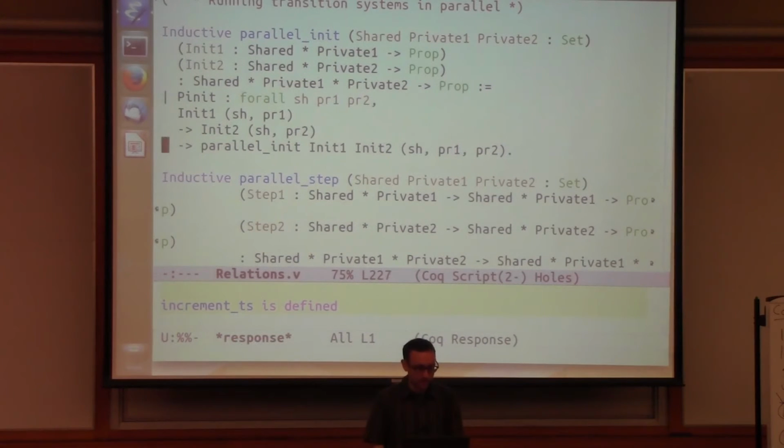So a state of the combined machine is initial basically if the initial relations of each of the sub-machines accept it, where each of these relations is being passed the shared state as well as one of the 2 kinds of private state. So the state of the combined machine is a triple of shared, private 1 and private 2. And we pass shared and private 1 to the first relation and shared and private 2 to the second one.